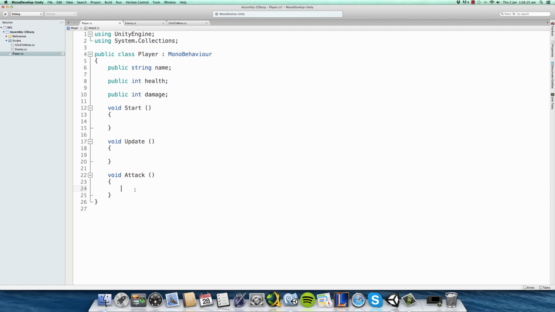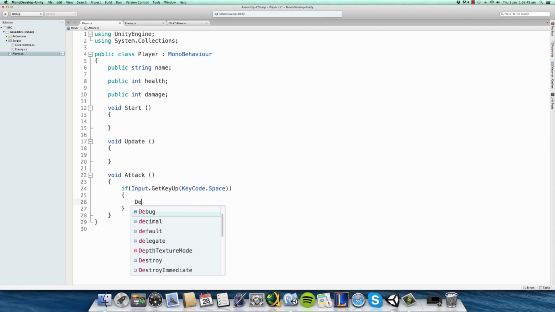So in our attack method, we're going to say if Input.GetKeyUp, which means that whenever we press a key and then lift up the key, and KeyCode.Space. So whenever we press the space button on our keyboard, we're going to attack. So we're just going to say Debug.Log "attack" for now.